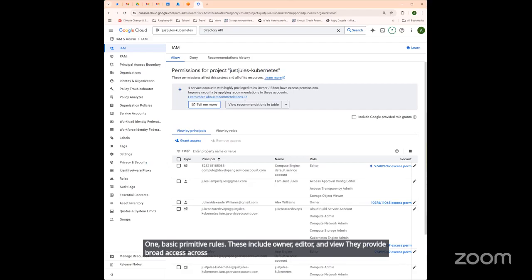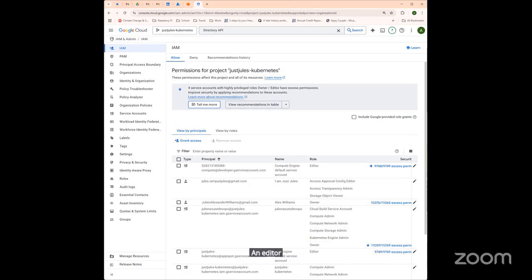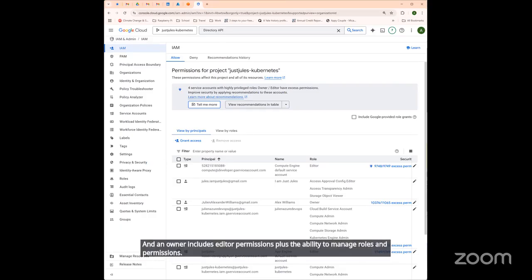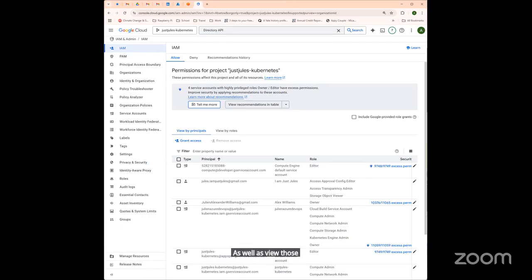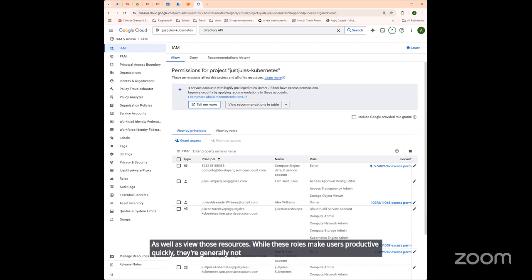A viewer provides read-only access to resources. An editor includes viewer permissions plus the ability to modify resources. And an owner includes editor permissions plus the ability to manage roles and permissions, as well as view those resources. While these roles make users productive quickly, they're generally not recommended for production environments as they often grant more permissions than necessary. Two, predefined roles.